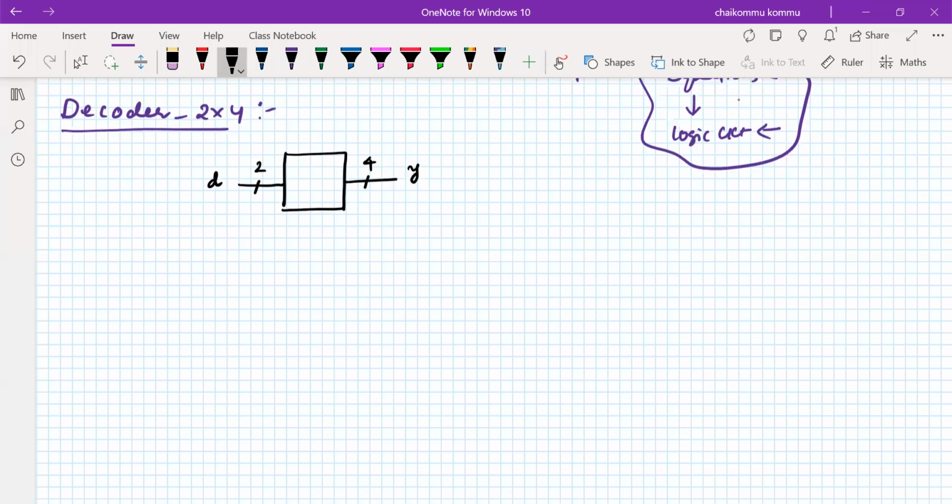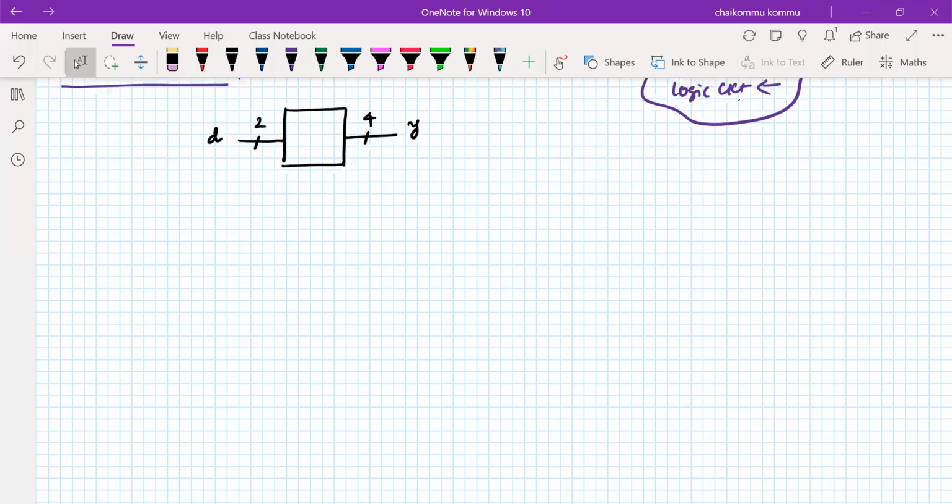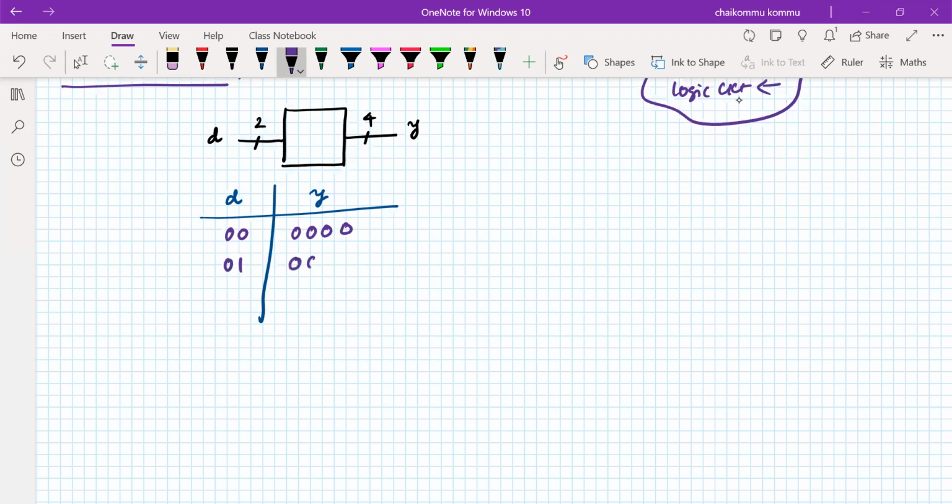So what is the truth table, or the input-output behavior, of this one? As we know, if D is an input, for the sake of simplicity I'm writing it like this only. If it is 0 0, for example, the output is 0 0 0 1. I'm not following the proper syntax here, I think you know very well. Sorry, this is 1 0. If it is 0 1, the output is 0 0 1 0, and 1 0 gives 0 1 0 0, and 1 1 gives 1 0 0 0. Something like this we have.